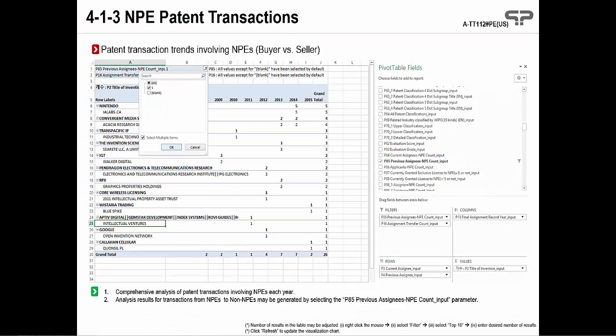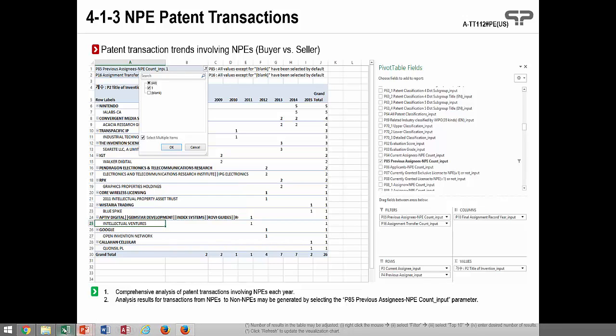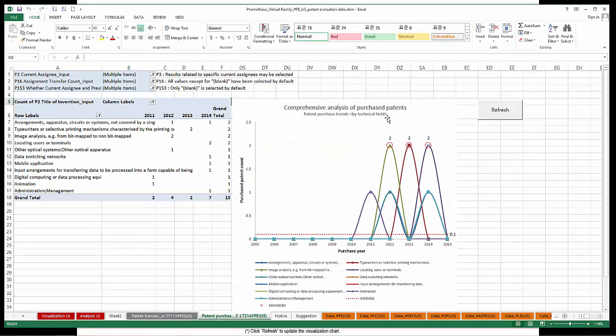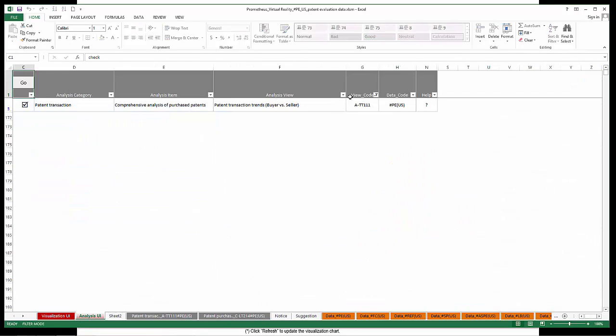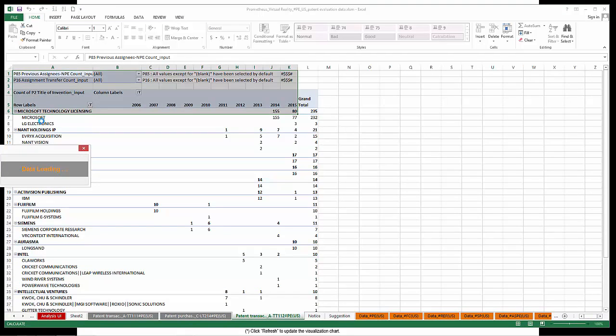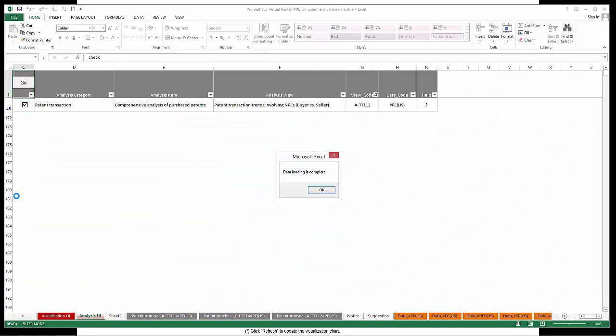Users may also identify patent transaction trends involving NPEs. Now go to Prometheus and click on the filter next to the view code and locate A-TT112. Click OK and click on the checkbox next to the menu item and then click Go. The data type used in this analysis is again the #PE (US) data, which is PatentPia's basic patent and evaluation data. Now once the data loading is complete, click OK and click on the resulting worksheet.